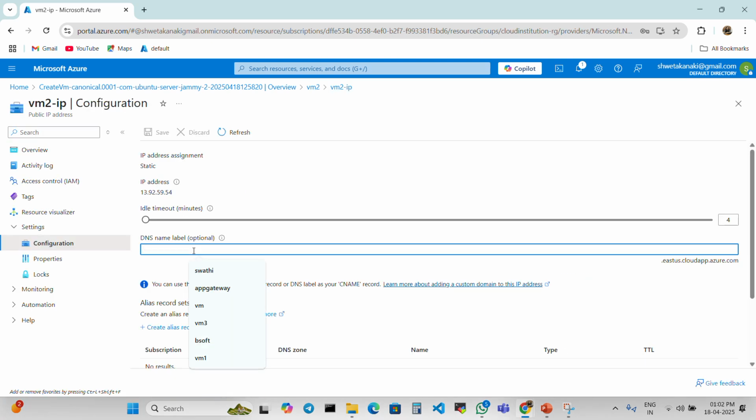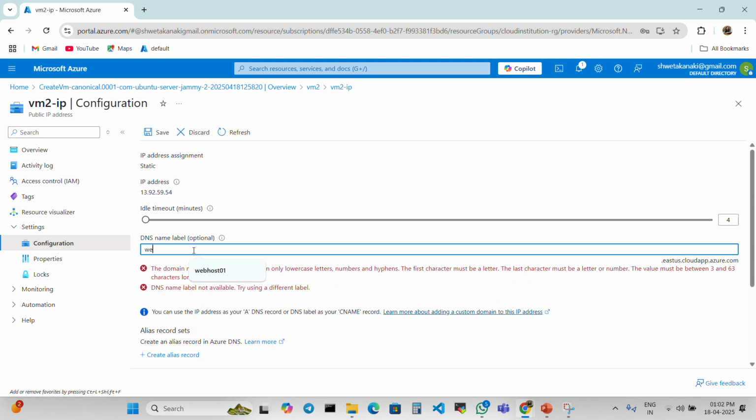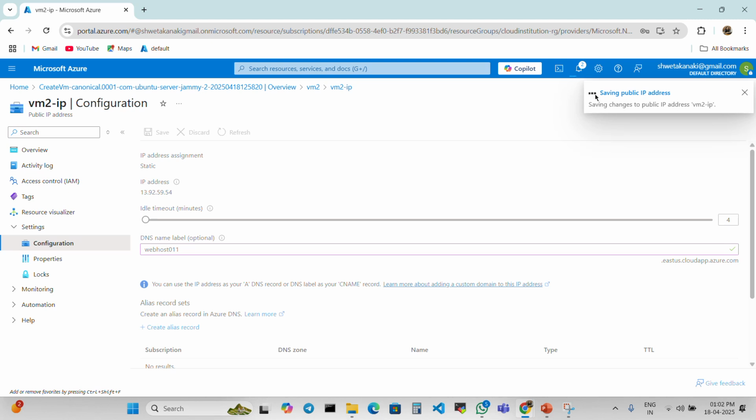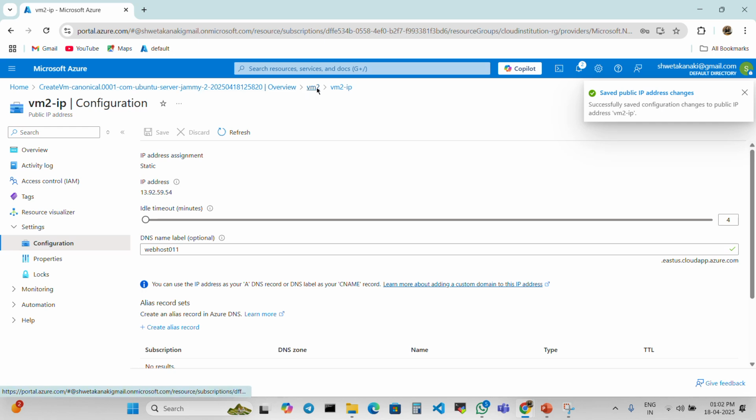So I'm giving webhost011. So you can say webhost011.eastus.cloudapp.azure.com. This is the link, the site which will be hosted. This is the particular domain name. I'll save this one. While saving, you can see it saying saving public IP address. So this is saved. After saving this, I'll go back to my virtual machine.